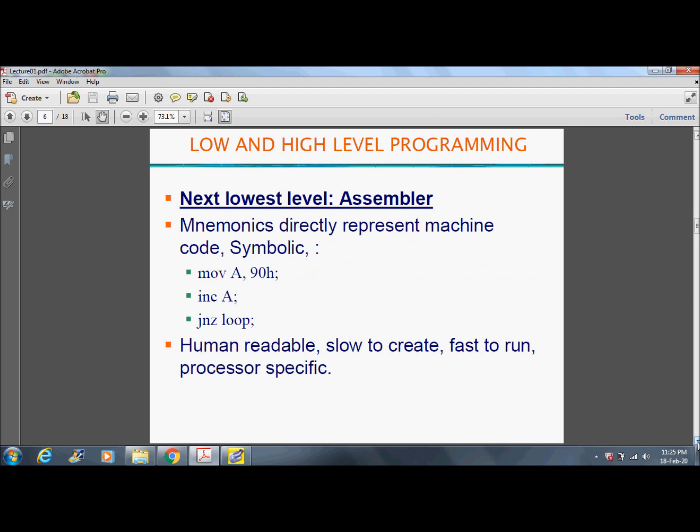The next level is a low level language, usually called assembly language. Assembly language contains mnemonics, also called memory aids, which make it easy to memorize the code. For example, MOV A, 90 hex is an instruction in which 90 hex is moved into A. INC A means increment A by 1. JNZ loop means if the zero flag is not set then jump, and so on. So these are English-like words, human readable, but not entirely.